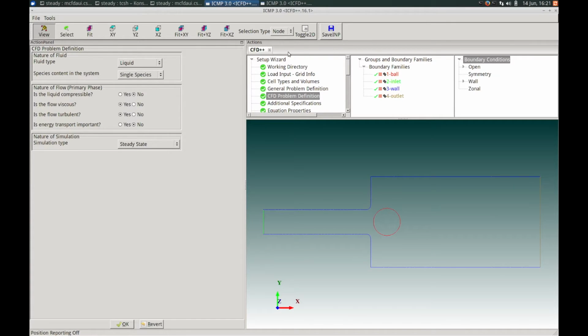Within the notebook, ICFD++ has its action tree or setup wizard, which will guide you logically through the various steps of the problem setup, and one or more information trees, in this case the groups and boundary families tree and the boundary conditions tree. Corresponding to each item in the action tree or information tree is its action panel on the left, where the user is given the relevant choices based upon choices made in previous and current panels. All panels are dockable and resizable.